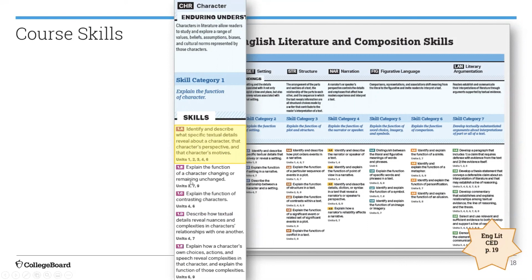In fact, I'm not even going to see the next skill in this category until I hit Unit 3. And I won't see 1C until I hit Unit 4. So you can see there's a lot of focus on this more foundational skill earlier on in the course, and then I won't see 1E at least until Unit 6, and then I'll see it again in Unit 9.